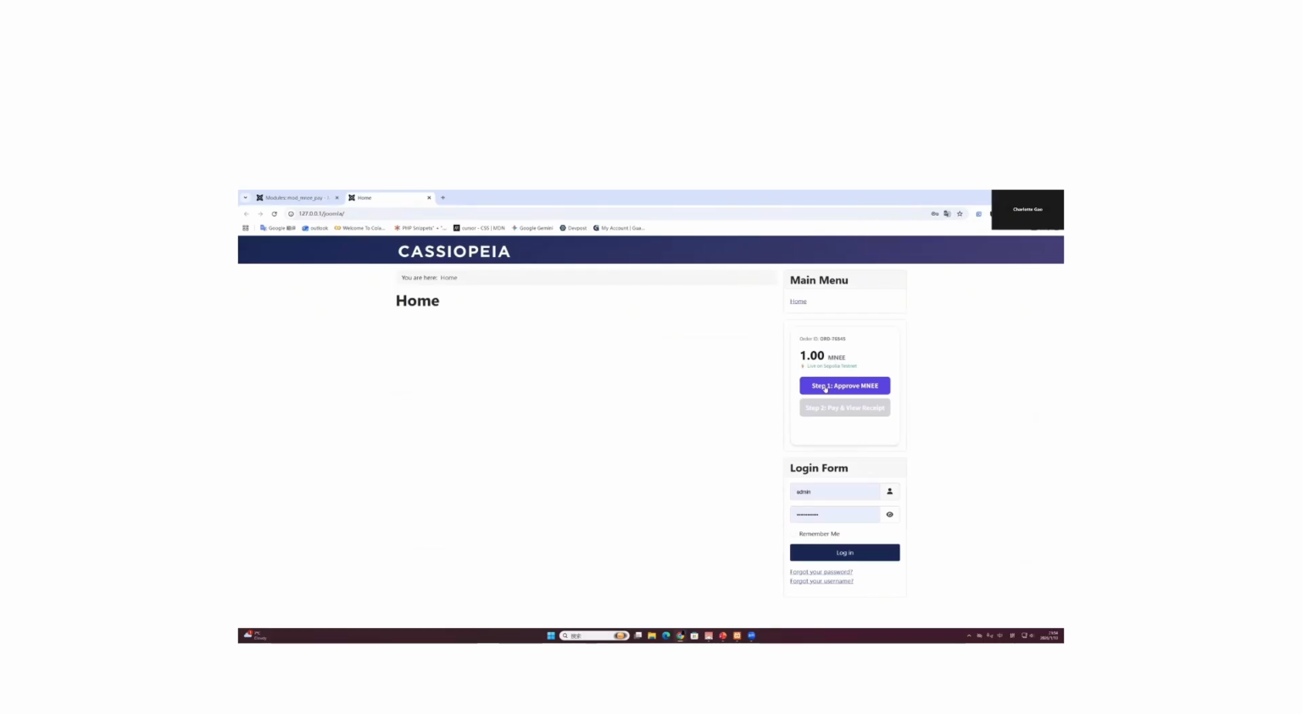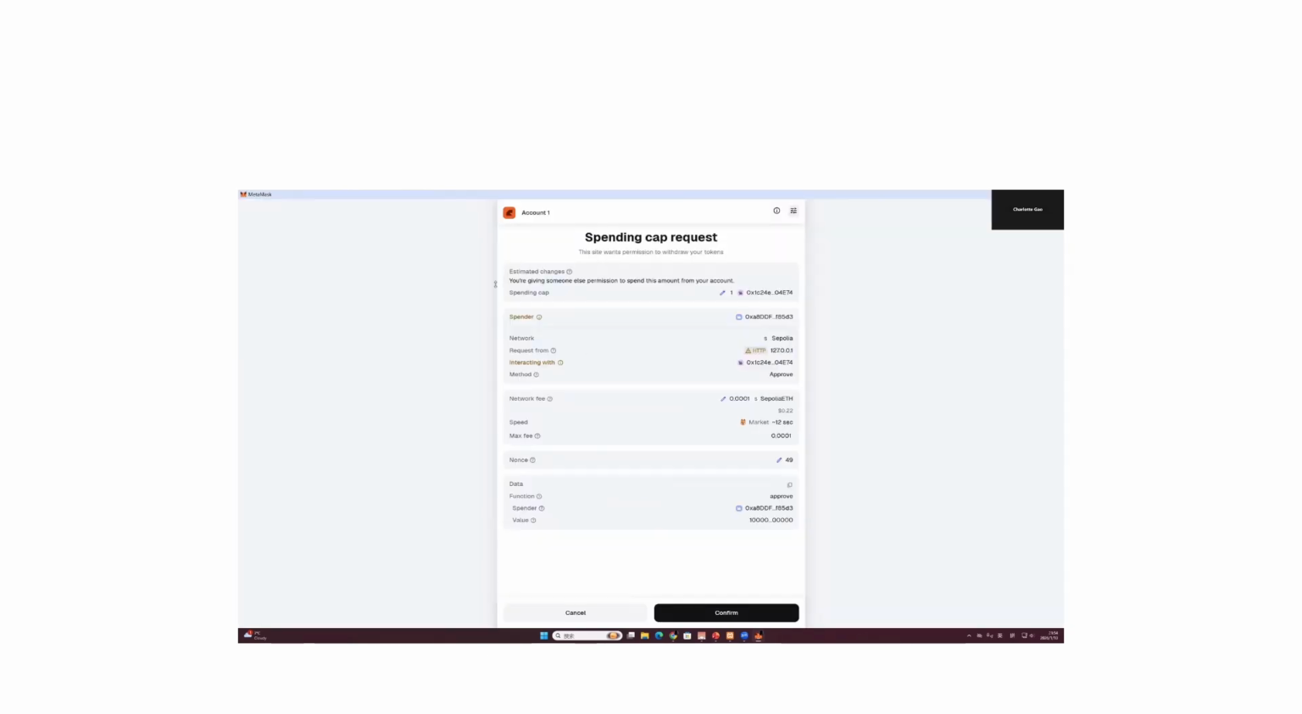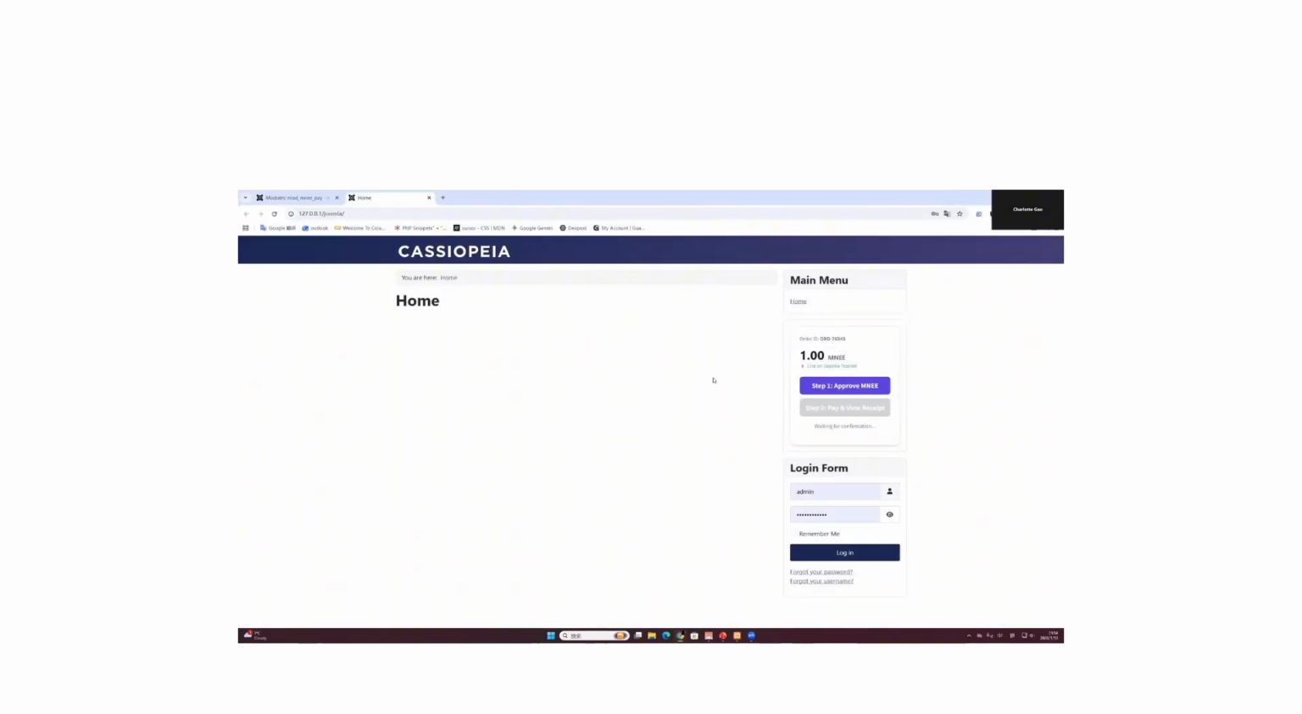So the first step is to click step 1 to approve MNEE, and you will receive this MetaMask prompt because it's connected to MetaMask. You have to put the password here, and then you can see the spending cap request is over here. After the customer confirms all the details, we can click confirm and wait for the confirmation. It is processing right now. Okay, it's very fast. And then it said, okay, I received it.